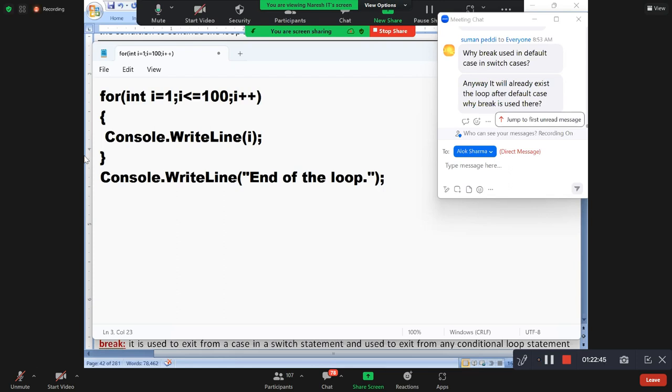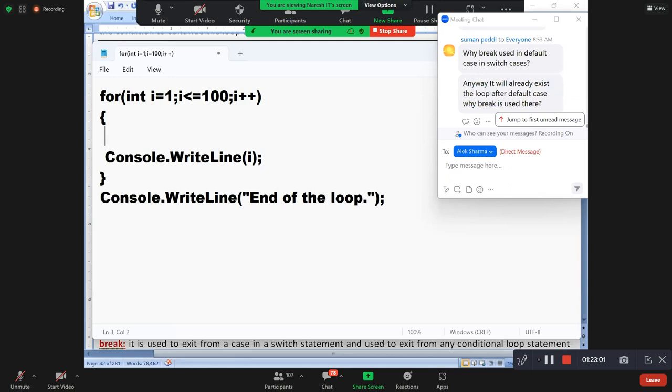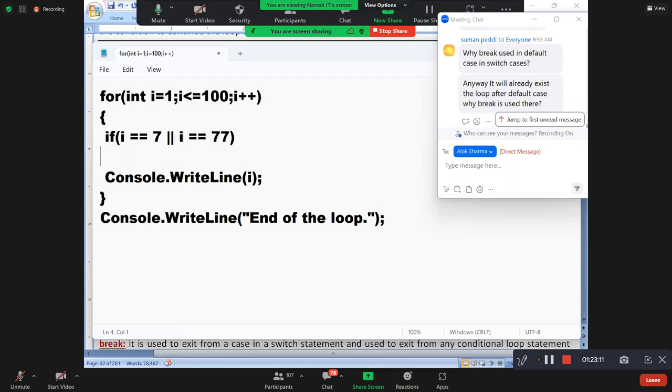Then 3 loops: 1 to 6, 8 to 76, 78 to 100. Becoming hectic now? Yes or not? If i double equal to 7 or i double equal to 77, continue. The third jump statement is continue.